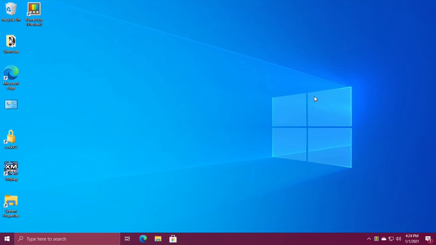Okay, to get to the PowerToys settings, you can just right-click the icon on the taskbar and choose Settings.